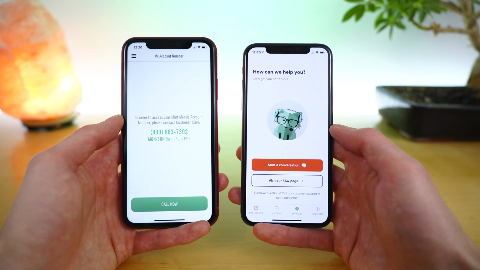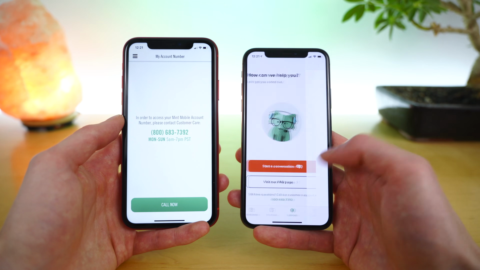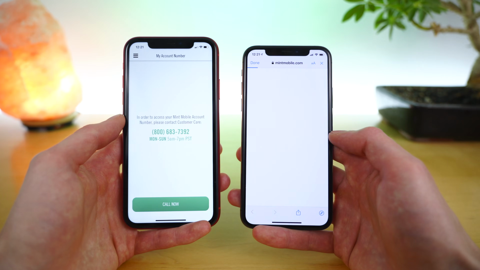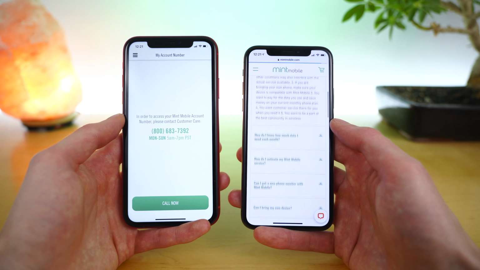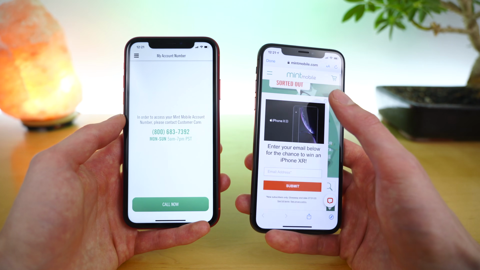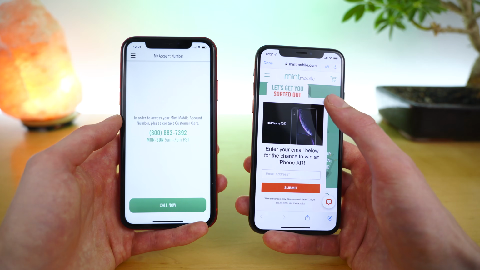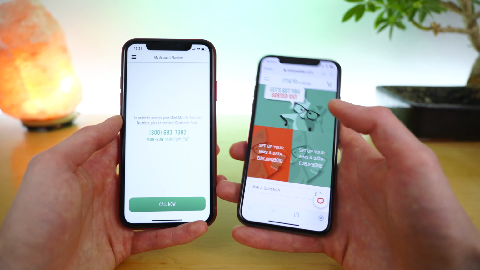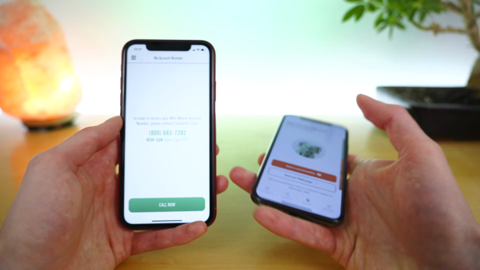New is a dedicated support tab, and this is where you can immediately visit Mint's FAQ page. This is where you can find answers to a lot of frequently asked questions about Mint Mobile, and I guess you can enter your email to win an iPhone XR as well. But it's nice you have that link directly in the application.